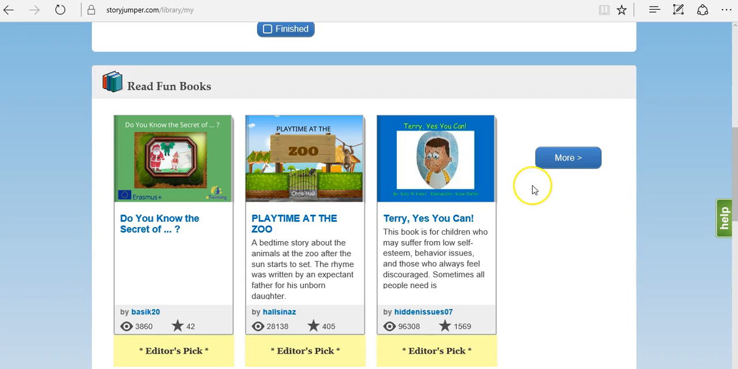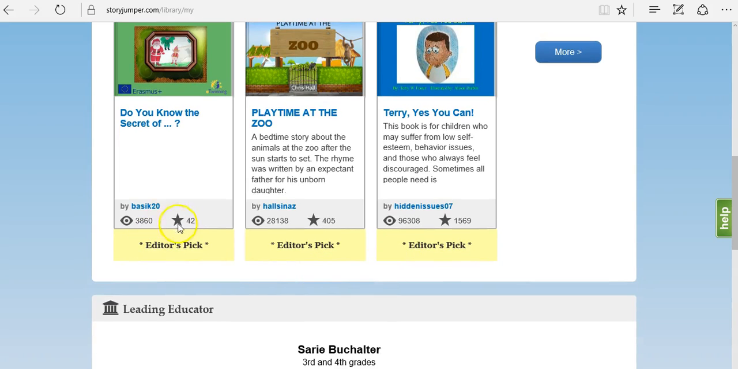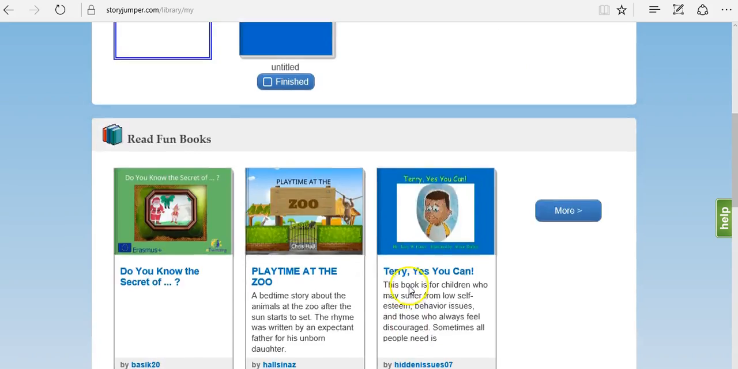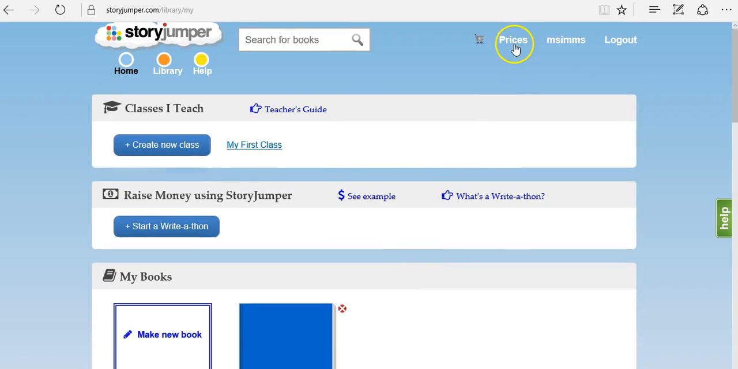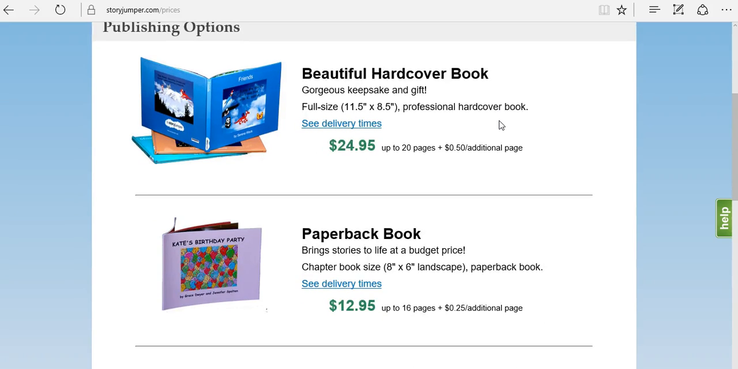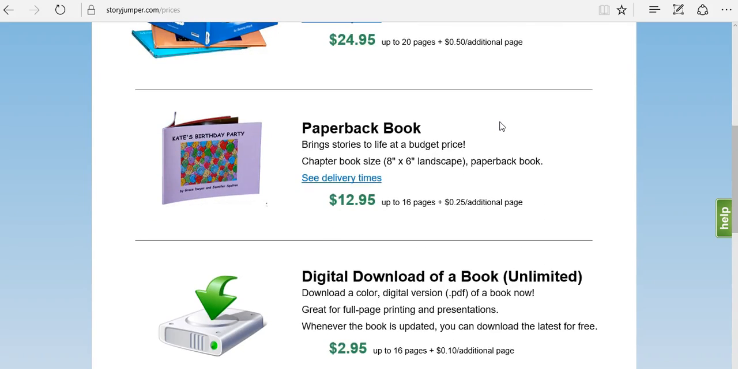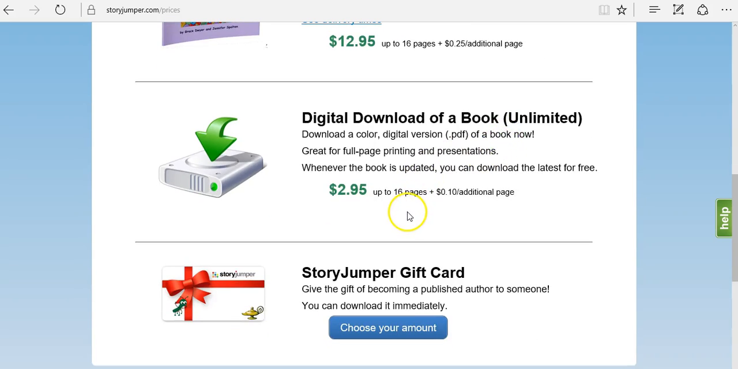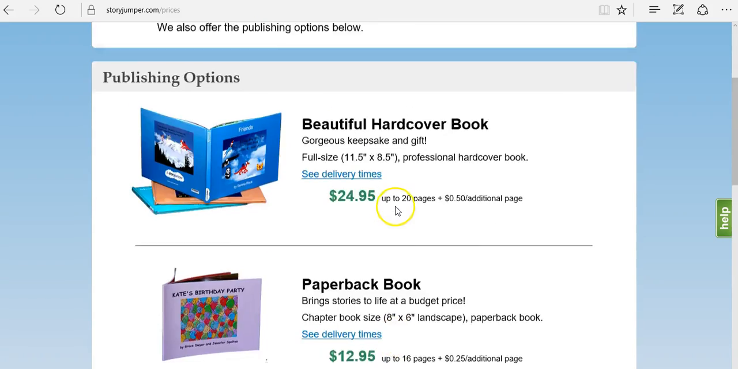After you've made your book the way that you want it, you too can post it here online, which is pretty cool. Others can view it and they can give you stars and they can comment, and it's just really neat. If you want to truly publish it, there is a hardcover, and that's the price, the paperback, or you can digitally download it and be able to print it off on your own.